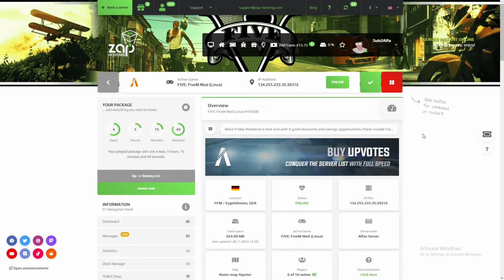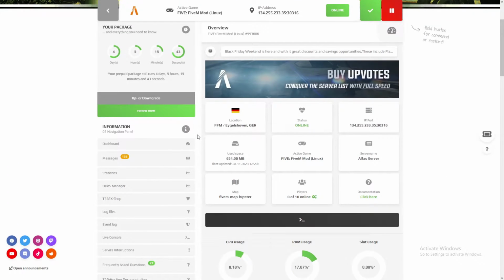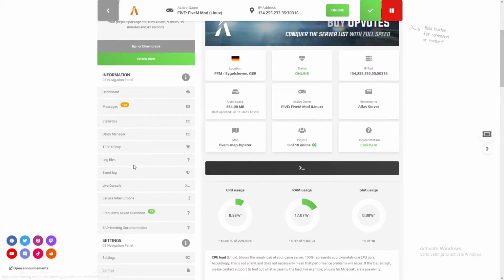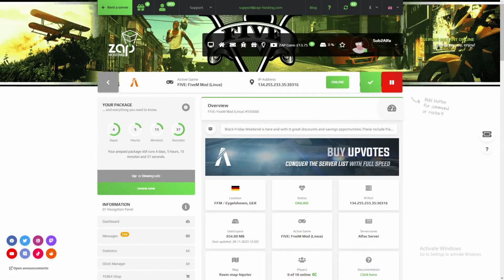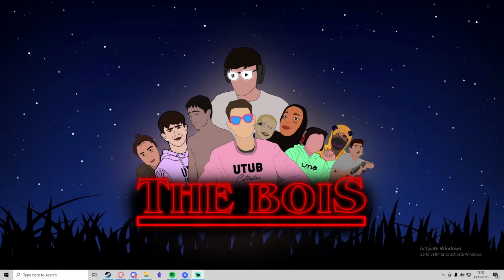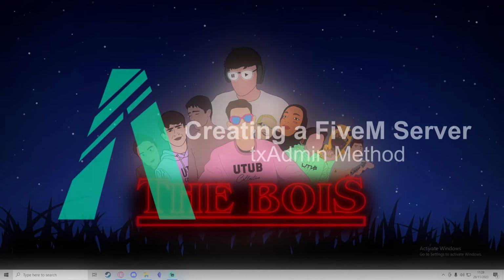So that is absolutely everything that I can cover for the Zap-Hosting server guide. If you do decide to get yourself a Zap-Hosting server, there's lots of things I didn't cover, so please feel free to have a look around the web panels, and also there is a brilliant support team that's always waiting to give you assistance if you do need it. So that was the Zap-Hosting method. Next up is the txAdmin method.